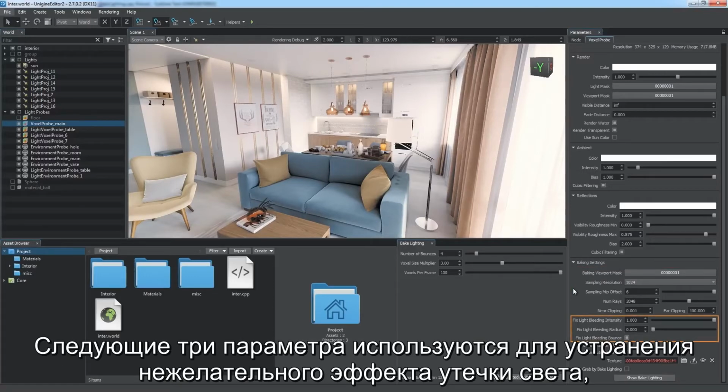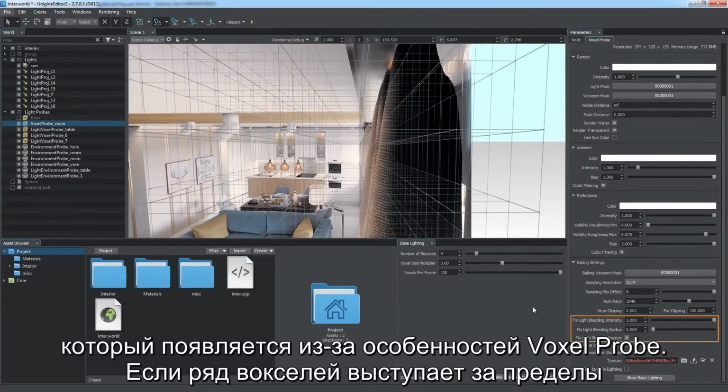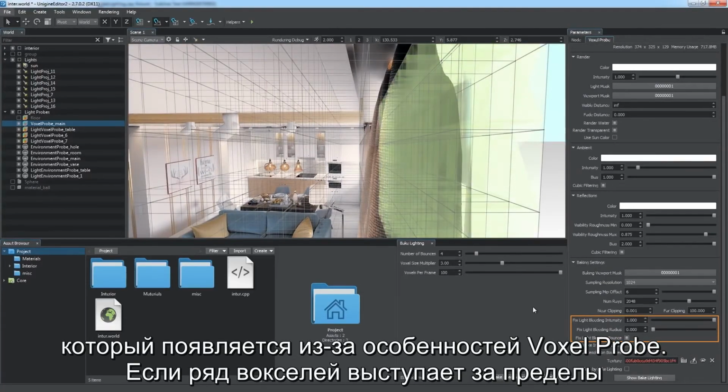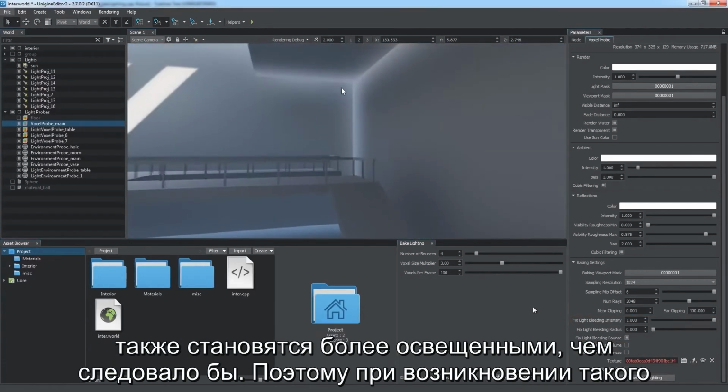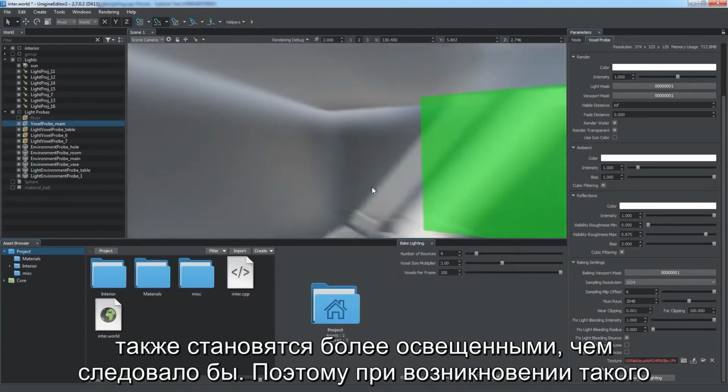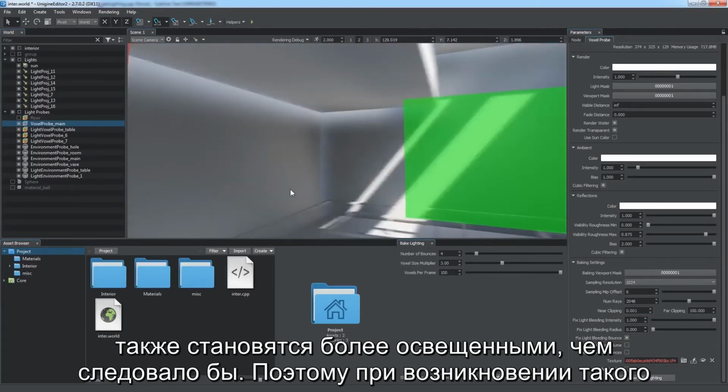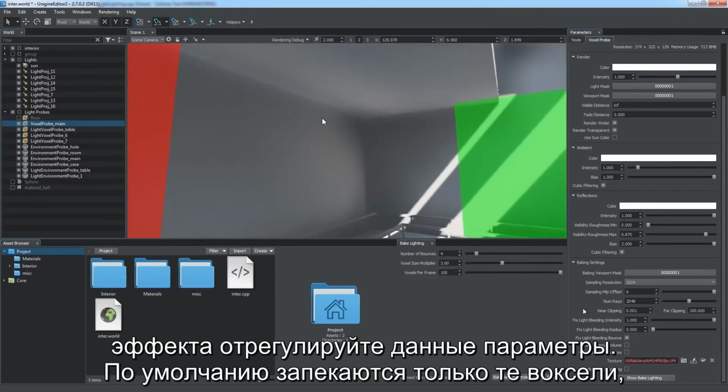Next, 3 parameters are used to fix the undesired light bleeding effect caused by the concept of the voxel probe. If a row of voxels protrudes beyond the walls of the building, it receives light from outside and affects neighboring voxels, making them brighter than they should be. So adjust these parameters for best results if such artifacts appear.